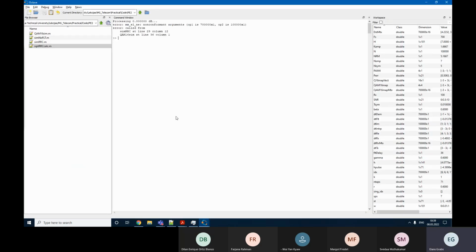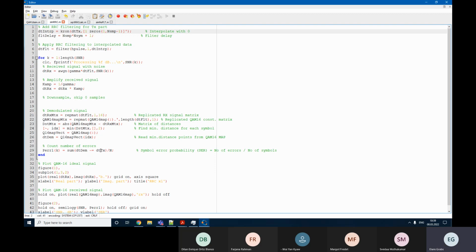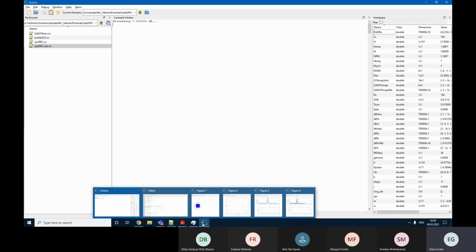Okay, now the problem is line 29, counting the number of errors. Obviously, because we need to compare with data interpolated now. Yes. And we might try running this script now. It works. And now it will plot the results.